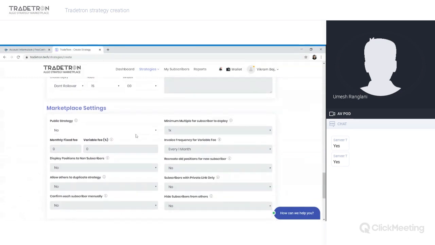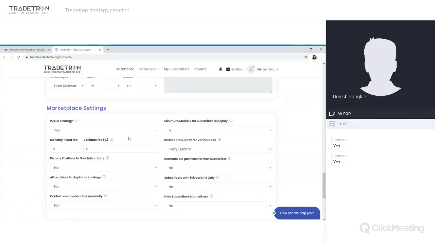And all these settings are related to the marketplace. If you want to publish your strategy on Tradetron's marketplace, you can select yes here. You can keep a monthly fixed fee for your subscribers. Then you have various options, like hiding the positions taken by your strategy from non-subscribers. You can also keep your strategy private. It will not be listed on the marketplace, but still it will be available to the users with whom you have shared the link of your strategy.